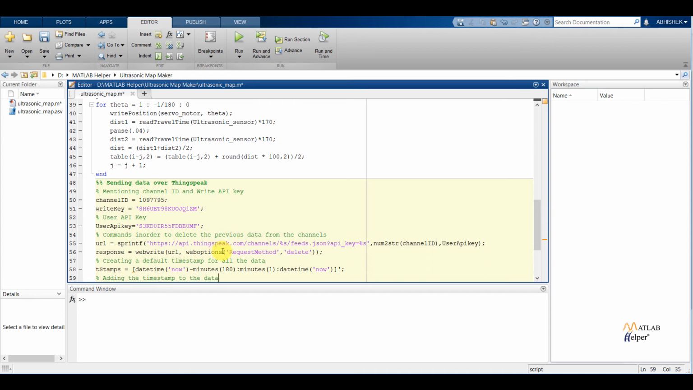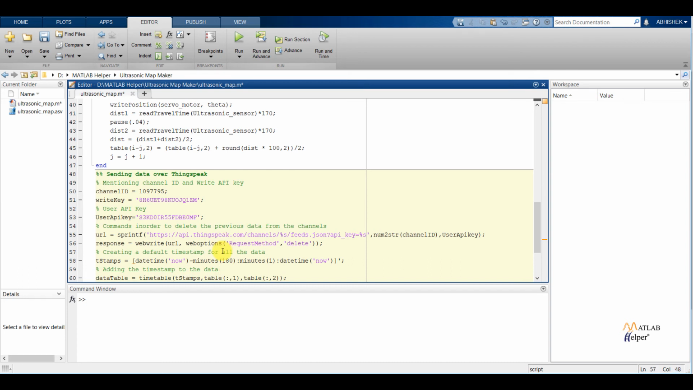Then what we have to do is, in order to write the data to the ThingSpeak channel, all the data must have a timestamp. Every row which we are posting in the ThingSpeak channel must have a timestamp. So I am creating a default timestamp for every 1 minute. I am creating a vector timestamp: datetime now minus minutes by 180.